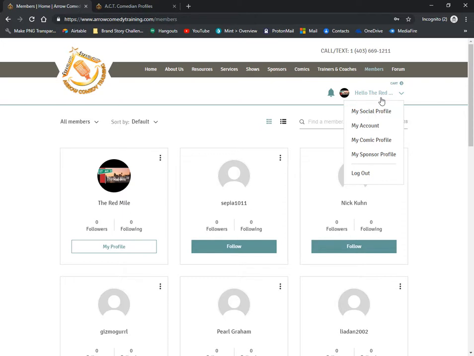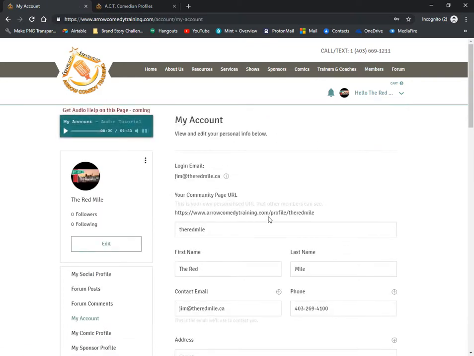But that's the social profile. If you decide you want to become a sponsor, or you have a company that has some donations you'd like to make, you can do the same process by filling in a sponsor profile. And again, my account allows you to manage all the fine details of your contact information. If you have any need for an audio tutorial on various pages over time here, we will be adding audio tutorials. You'll just click on that to start listening to the message about this particular page. But that is the entire process of creating a new comic profile and managing it.